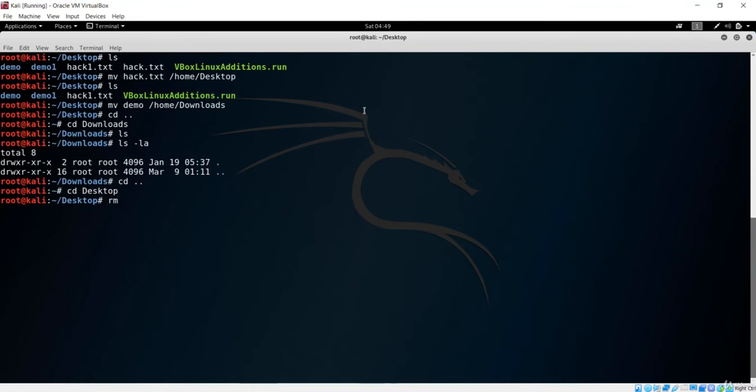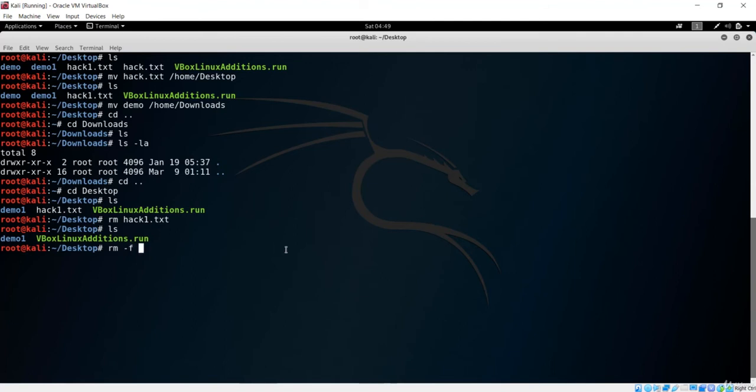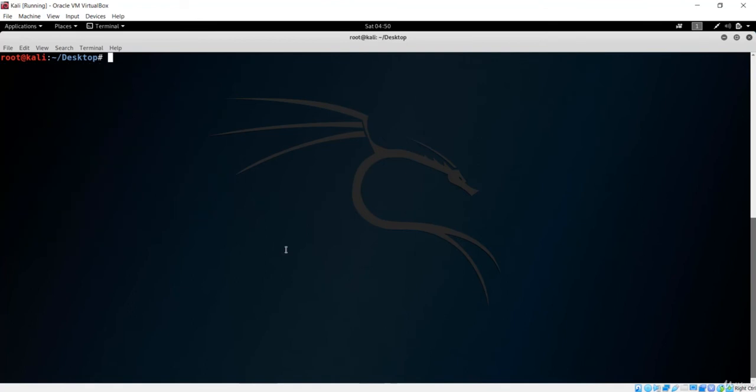So rm is to remove, and if you want to remove any file, let me say hack1.txt, it should be rm and hack1.txt. So if I list now, it has gone because of this rm command. And if you want to force delete a file, everything from the file, I'll use rm -f and the file name, everything will be deleted. So just be careful about this rm command, it is a very dangerous command, so you have to be very careful while using that command. So next we'll see about the system and the user information.